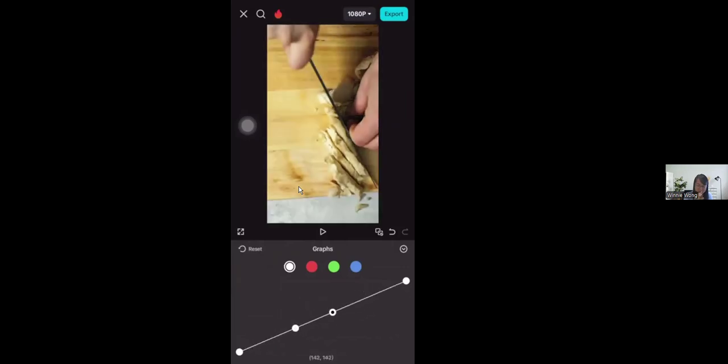So without multiple dots, normally the whole line will move, so all your video's adjustment will be made as well. If you want a specific section, then you will need to create more dots to play around with it. You can see. Let's see for this.